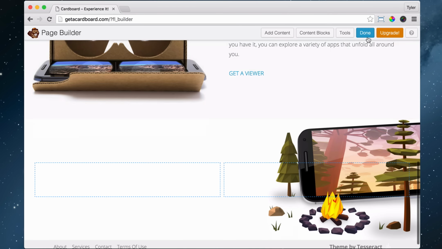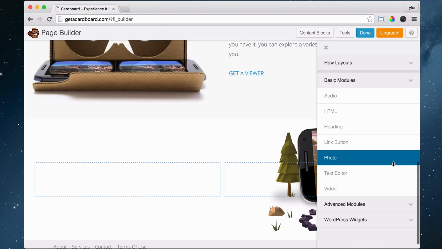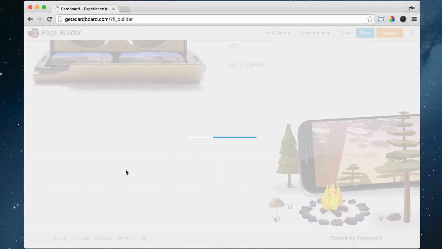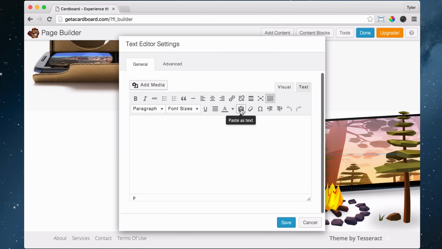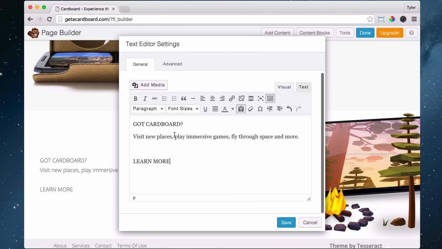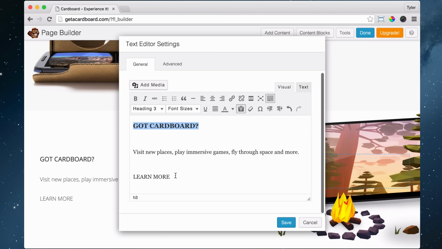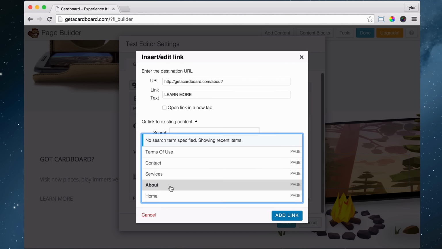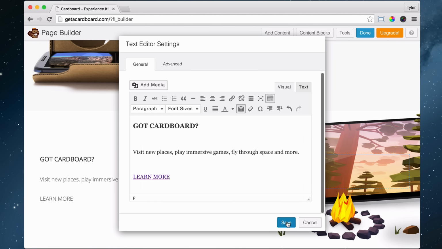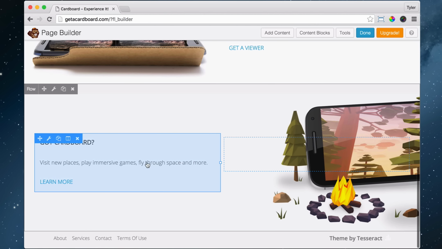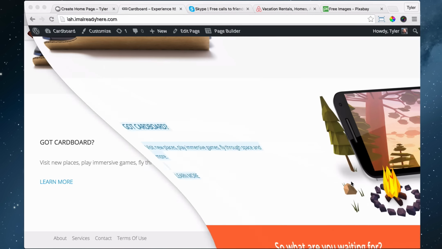All right, now we're going to add in a text editor. And make sure to drag it right into the left column. And we're gonna paste in all of that, but make sure you paste it as plain text. All right, now we can add in a space to it and make this an H3. And for learn more, we can just link it and link it to the about. Add link and press save.